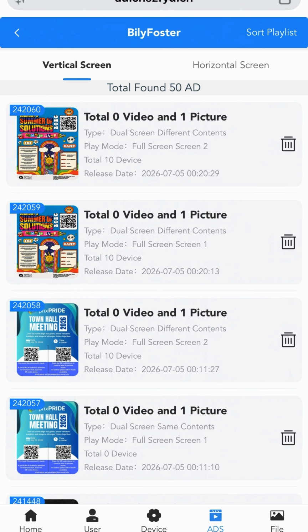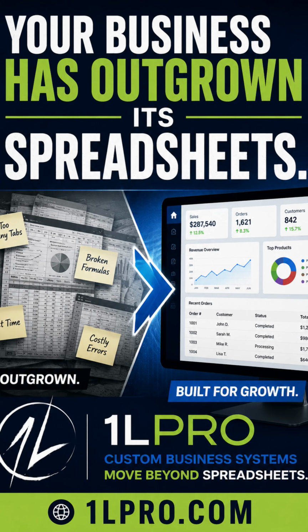In future tutorials, we'll cover some more advanced features like combining photos and video and a few tips that we've learned along the way.